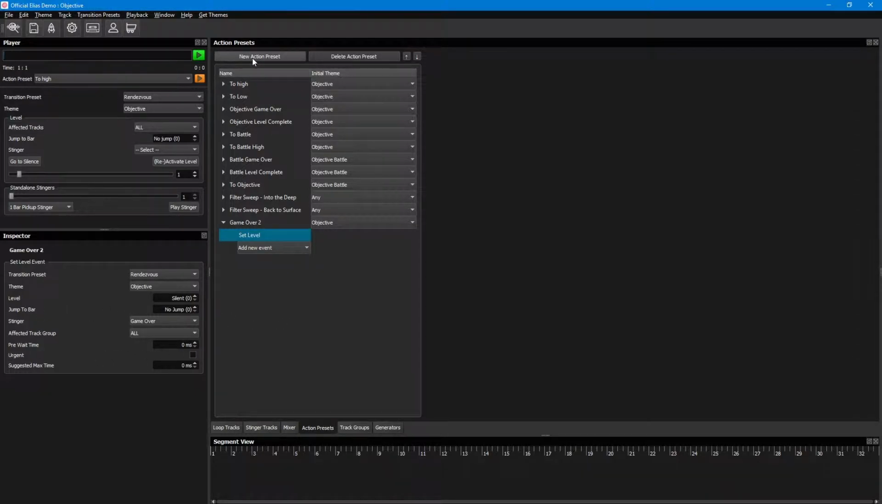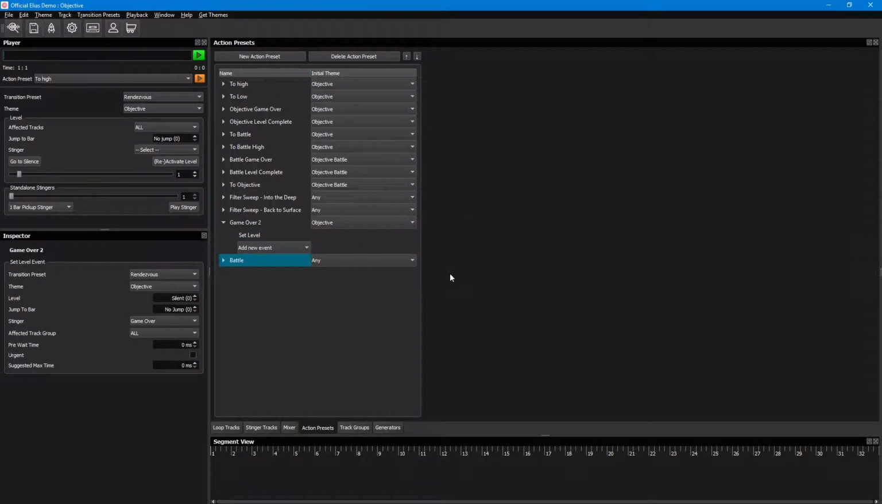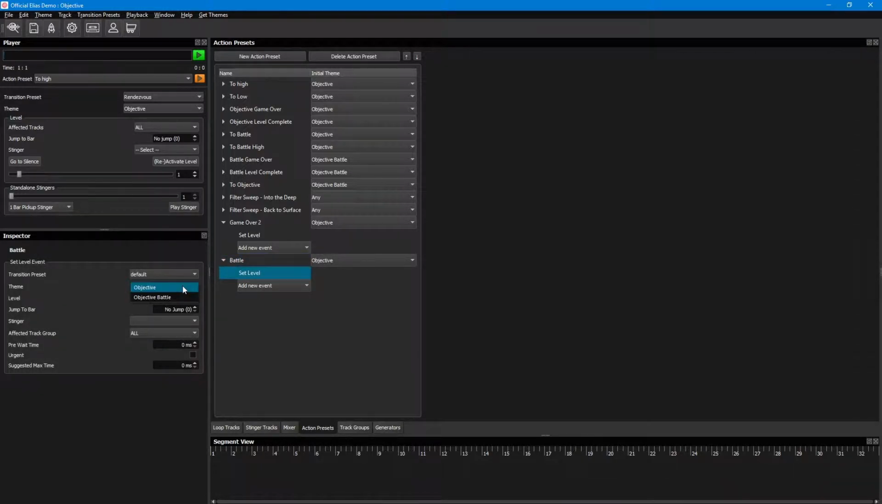First, let's make a preset that goes from the Objective theme to the Objective Battle theme. Once again, we're still using the Set Level event. Since we've also set this action preset to have the Objective theme as its initial theme, here we can choose that it should go to the Objective Battle theme. Let's set it to start playing the new theme at level 1, and here we're going to want it to start playing the new theme from the beginning of the loop, so set it to jump to bar 1. We also want to play the theme transition stinger, but not use any affected track groups or wait times.